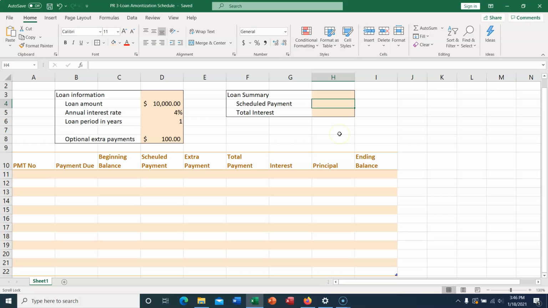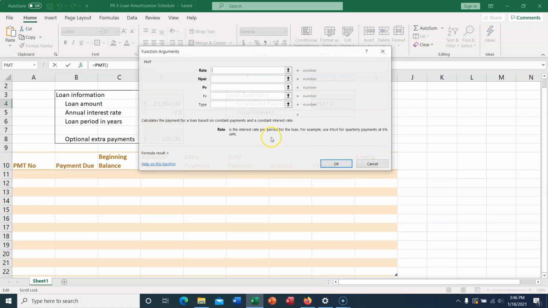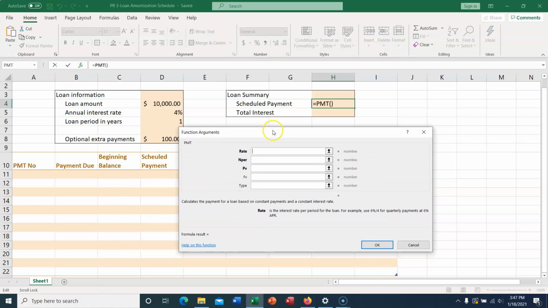And we're going to go to cell H4, and we're going to insert a payment function. So click the Insert Function button, and we're going to look up PMT. That's our payment function. Click Go. Double click on PMT. This function calculates what our payment would be for a specific loan amount with a specific rate. I'm going to explain a little bit about what each of these values does.